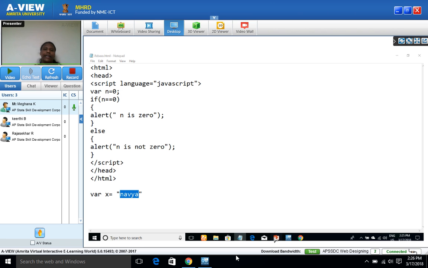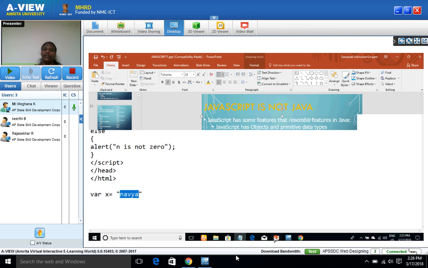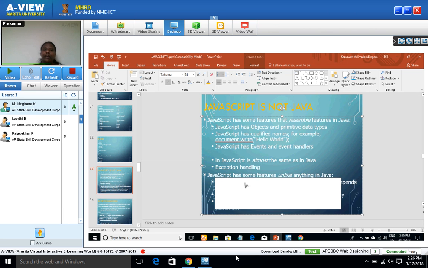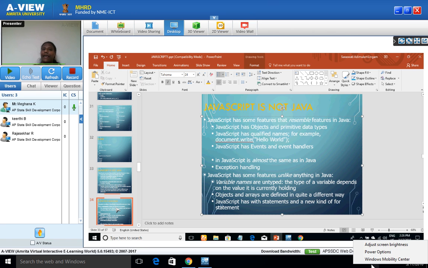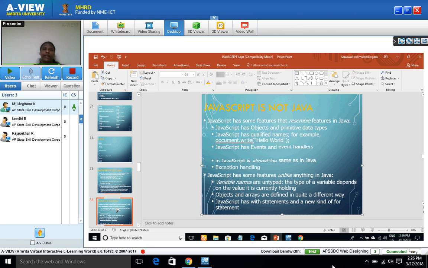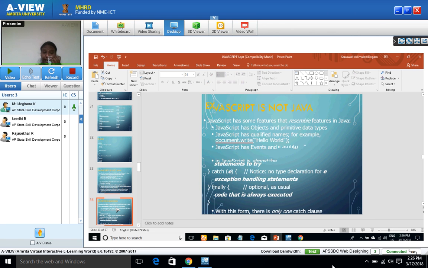If you take objects and arrays, they are completely unique and defined in a different way. JavaScript also has a kind of for statement, which we will discuss further. So this is how JavaScript is alike with Java.